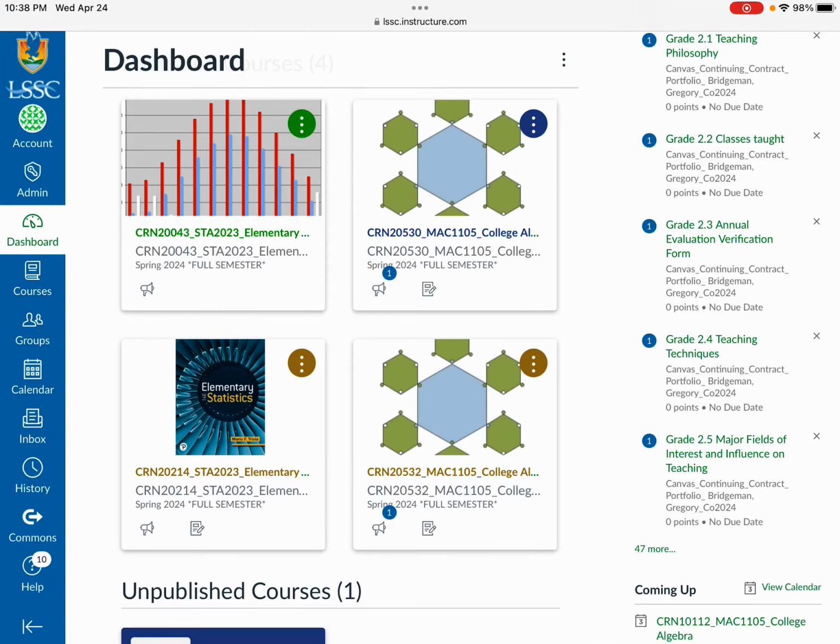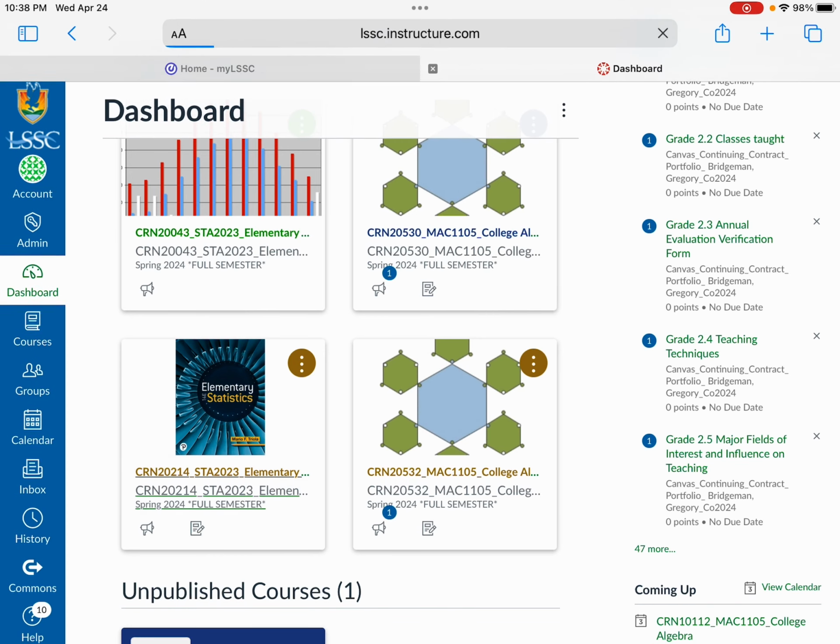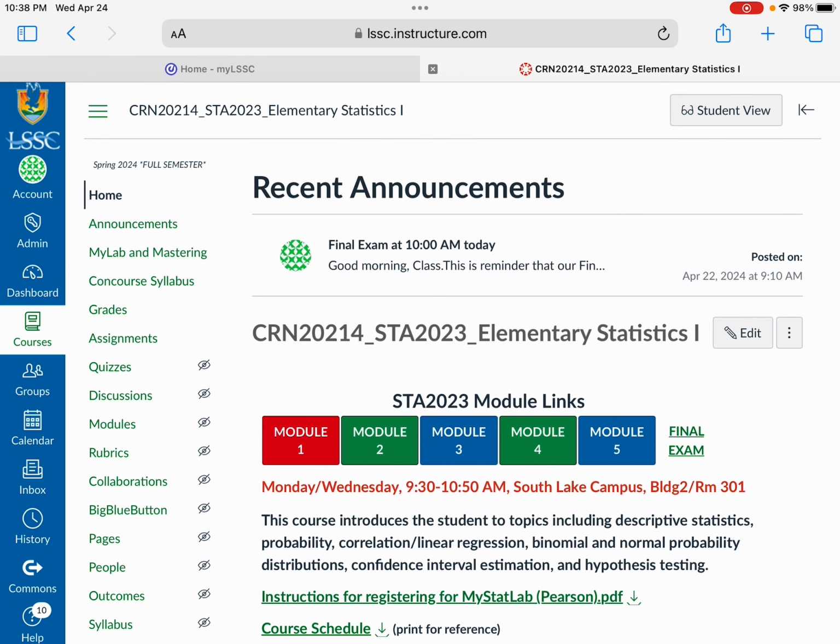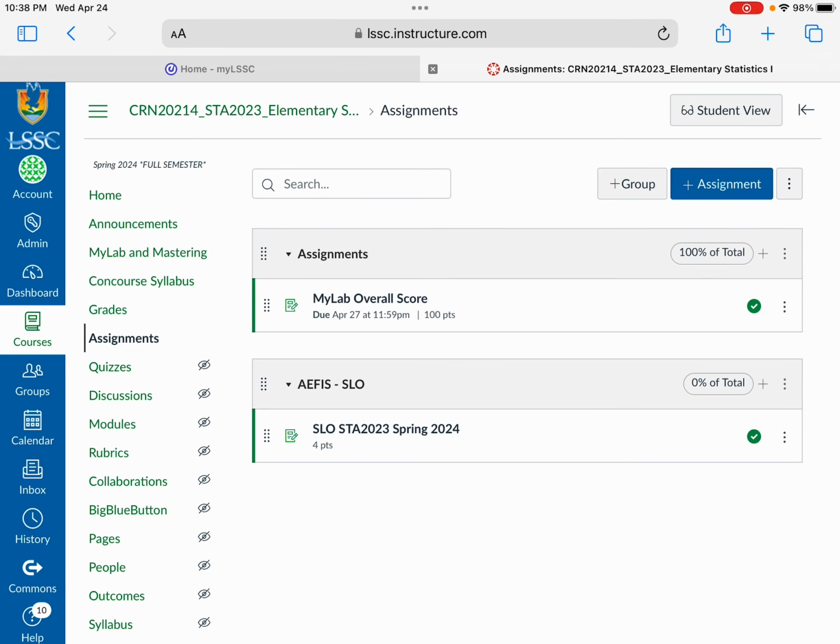Several of you have asked me about how to attach the rubric to grade your student learning outcome assignments for the spring semester. So I'm going to walk you through how to do that with my own course. Here I have my statistics course for the spring, and I am going to go to the assignments link and find the SLO assignment, which all of you have already set up in your courses and linked to APHIS.